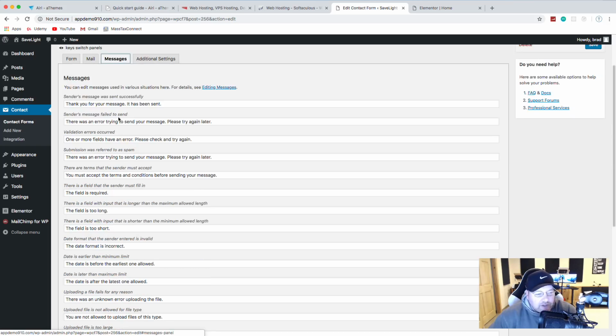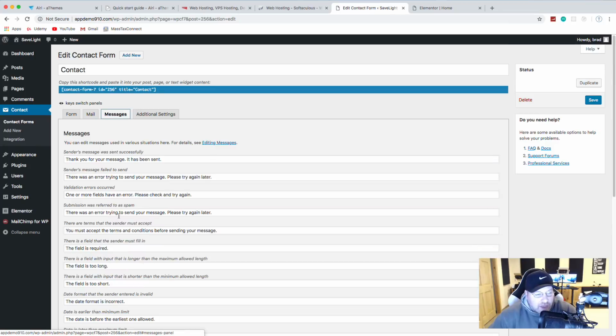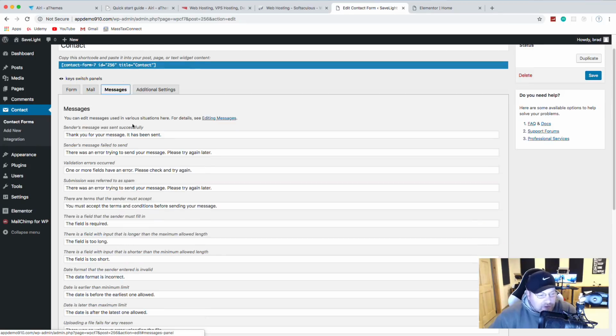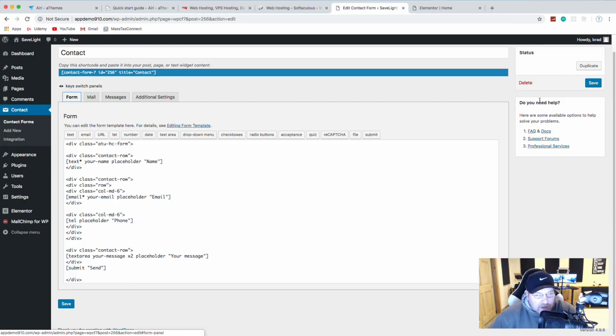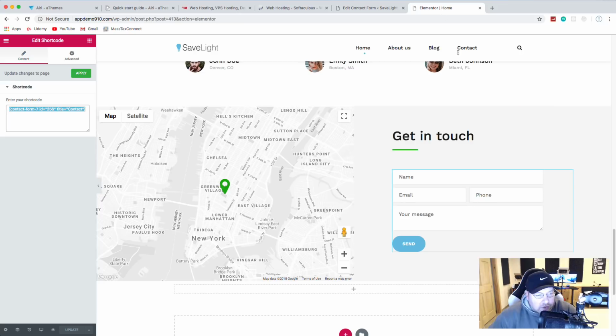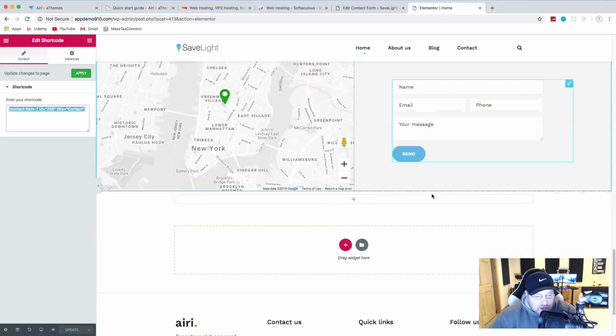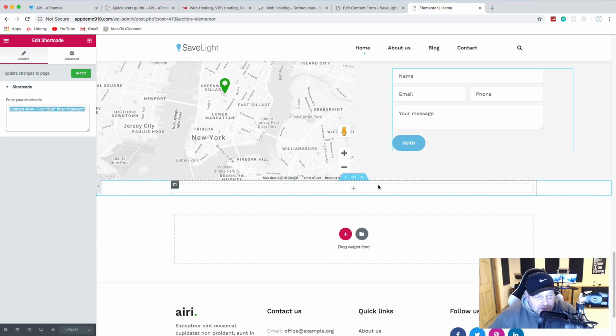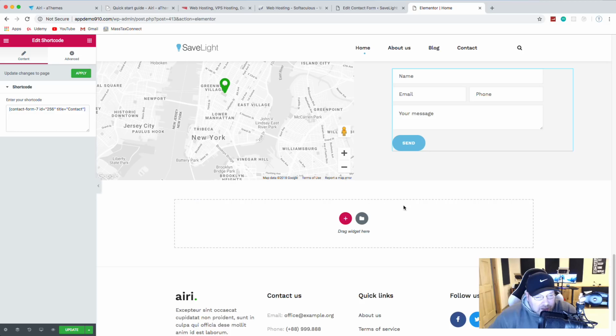Messages, you can change the messages for when they submit and it says thank you, it's been sent, or if there's an error or something like that. But I think this is good, so I'm going to save this. All right, and then we'll go back to our website here, and we're not going to have to change anything here. That'll be fine. This is just an extra widget. I'm going to delete that.